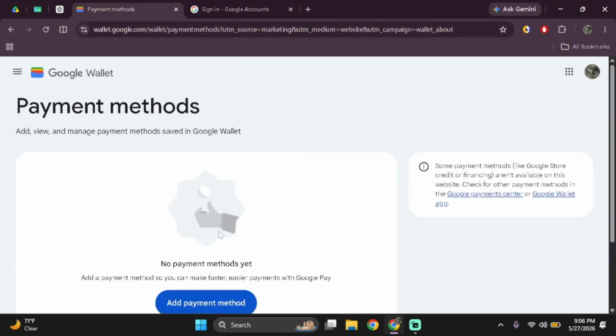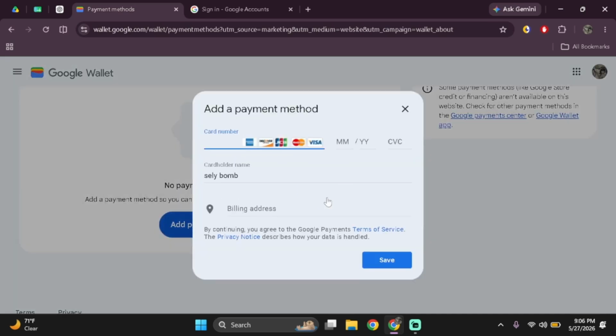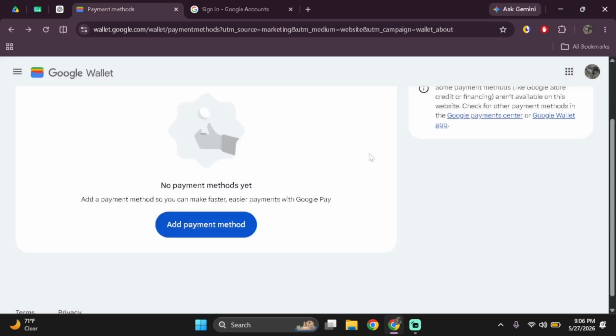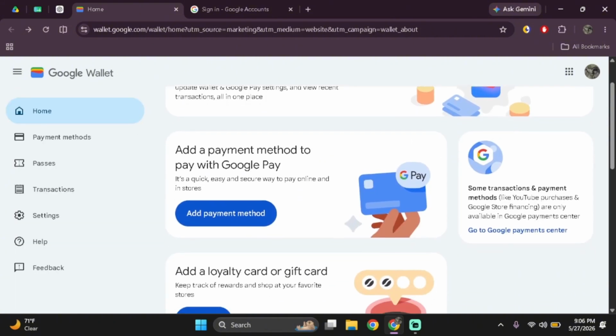After that, you can even tap on add a payment method and just like that, enter your debit or credit card details manually or scan the card if you are using a mobile device. After that, complete the verification process from your bank through SMS, email, or banking app. Once verification is completed, your Google Wallet account will be fully set up and ready to use.